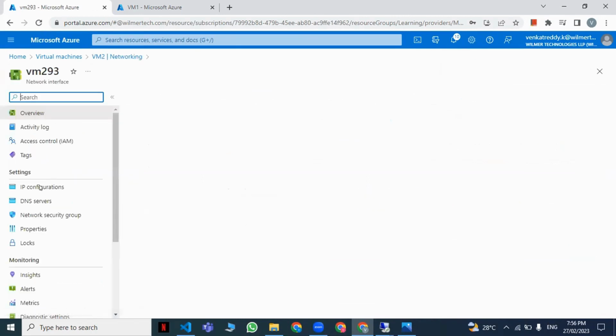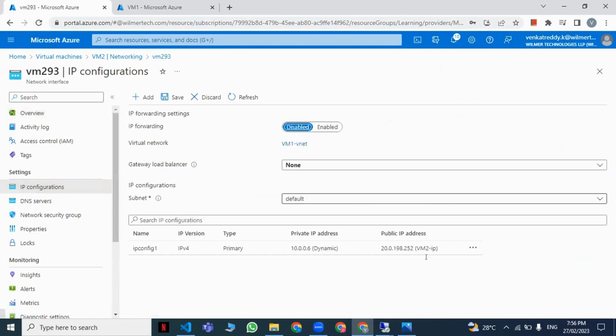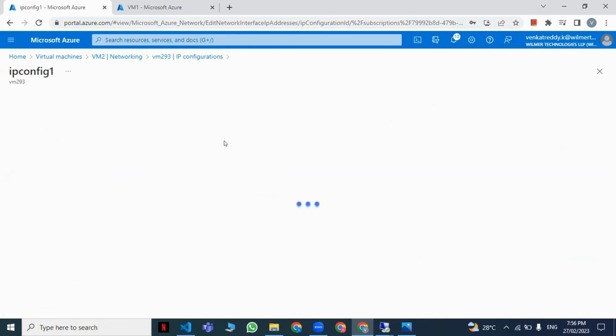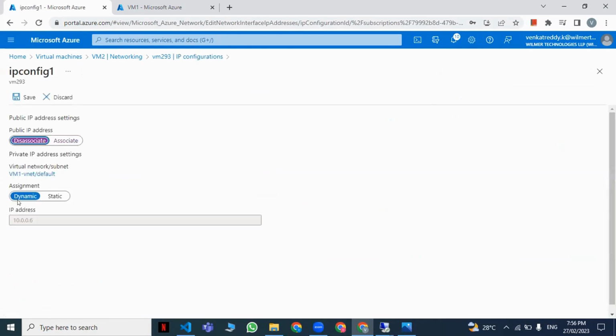Network interface, go to IP configurations. Click on this public IP address. Disassociate this. Save. Now what you have just done, you have removed the two public IPs from your VMs, because we don't require the VM's public IPs to access the application. So what I have done, I have just removed those public IPs. Wait for a minute. Done.